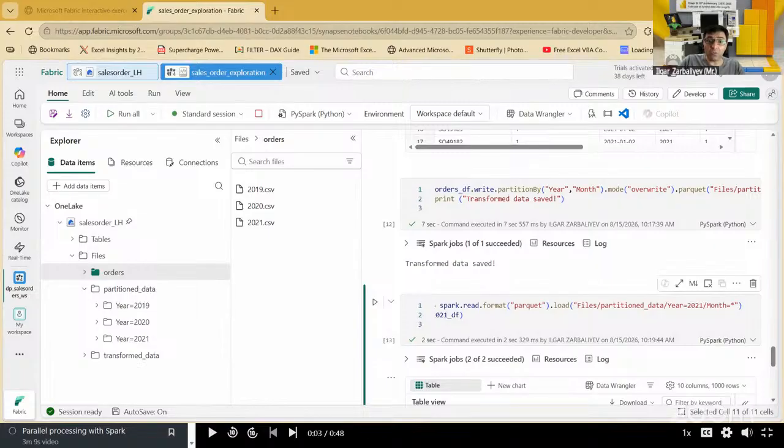One warning before we move on. Partitioning is not free. Partition by something with a few dozen values, like year and month. Do not partition by customer ID, or you will create 100,000 tiny files and make everything slower. That's the small files problem, and it's the most common way people hurt themselves with this feature. Let's add a code cell and run it.